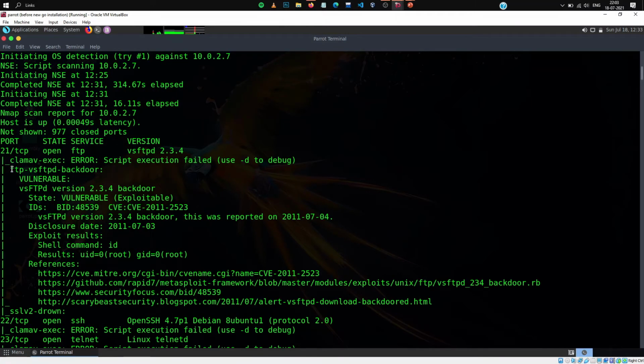If you look here, this is an FTP vsftpd backdoor. This script ran and returned that it is vulnerable. That means this particular port 21 TCP FTP, which has vsftpd 2.3.4, is vulnerable to this backdoor, and it has given more results. It exploited it and shows uid=0 root, which means it tried a privilege escalation method and got in as an administrator, which is really good news for us. It has also given us references, and it includes a CVE MITRE link.